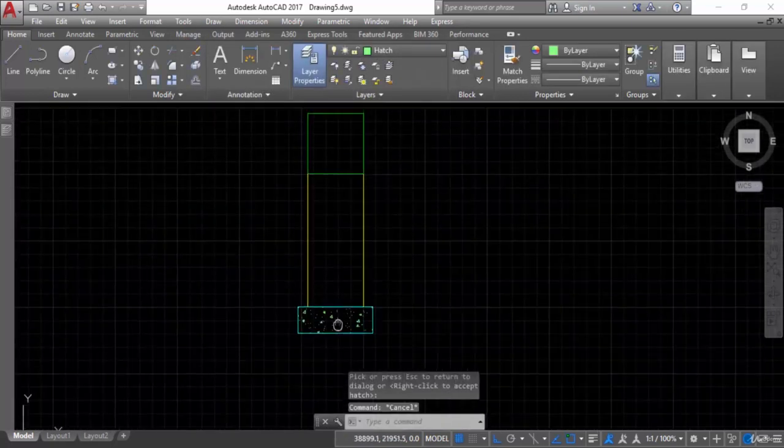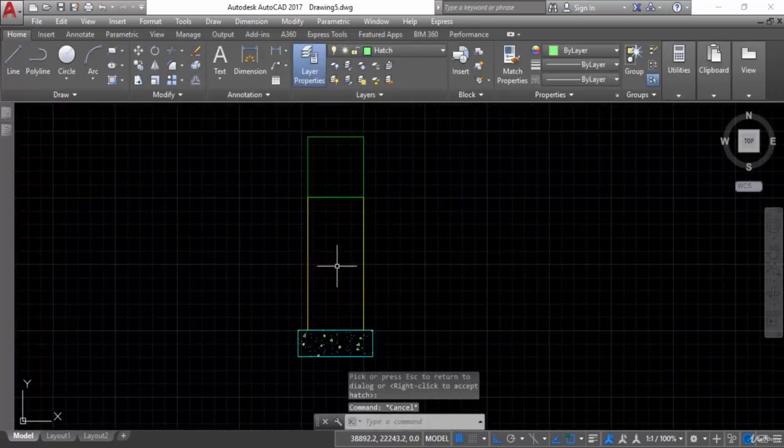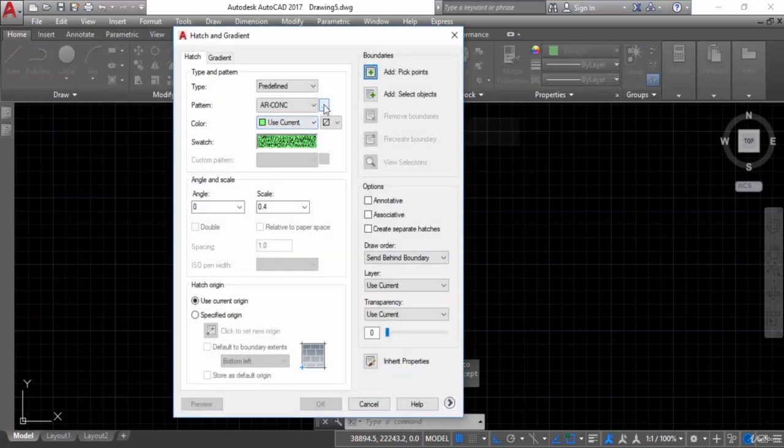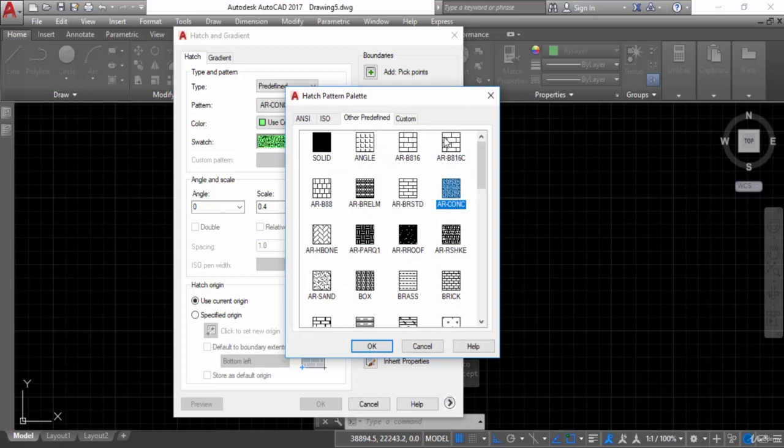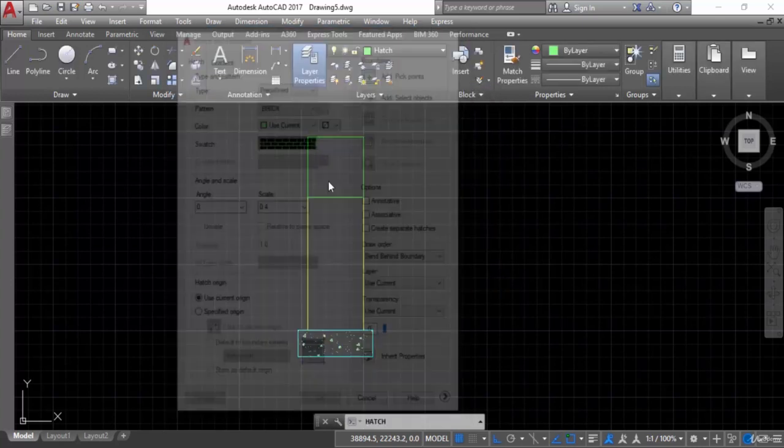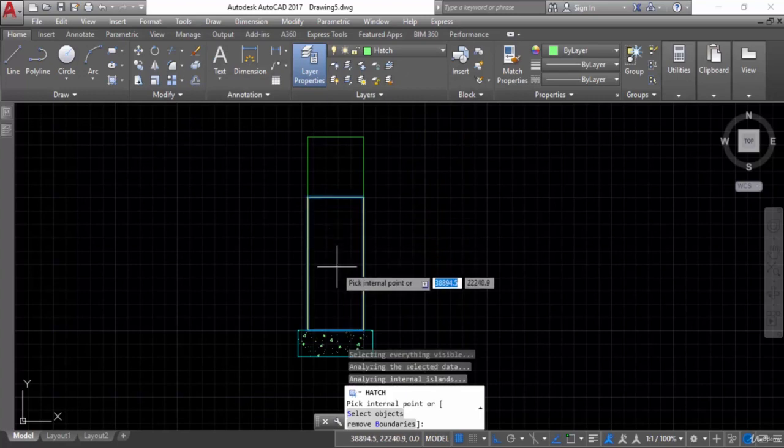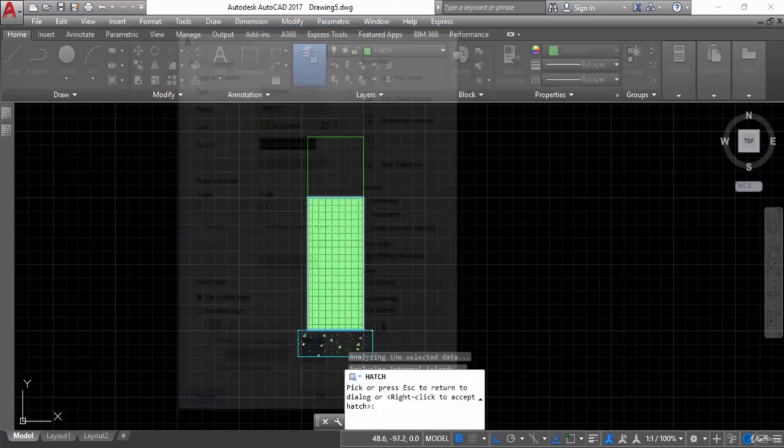Now again I will use the hatch to show the brick. I will hit H enter. I will go into the pattern and from here I will select brick. This is a brick. I will press OK. Now pick points, I will select that particular area. I will hit enter. Now go into the preview and check the preview.